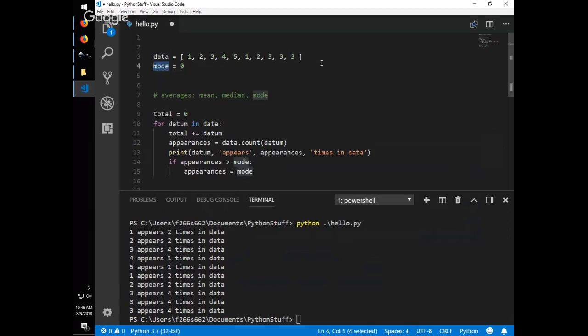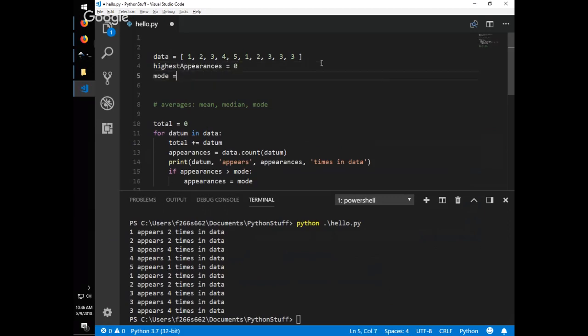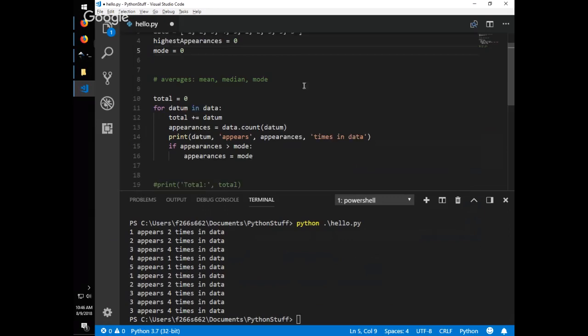So maybe instead of calling this one mode, maybe we'll call this one most or highest appearances, and then we'll create another one called mode. We'll also set it to zero for now. So if we find out that the number of appearances for our current item in the list is greater than the highest one we've seen so far, then this one is our new mode. Mode equals this current datum, and this number of appearances is our new value for the highest number of appearances.